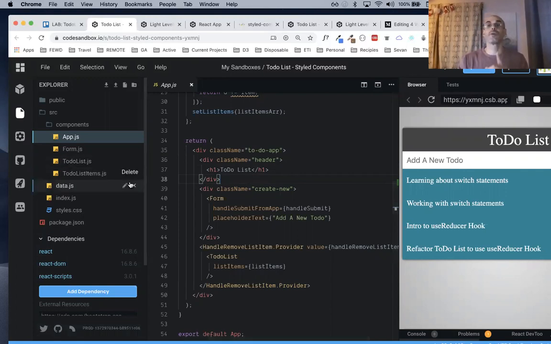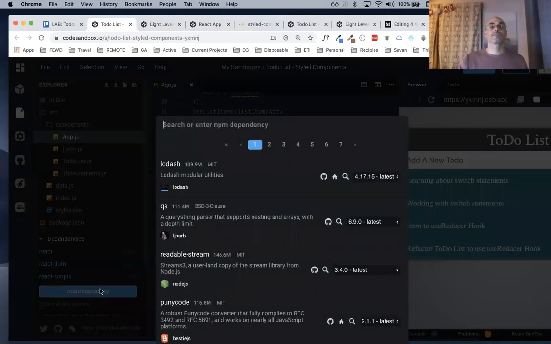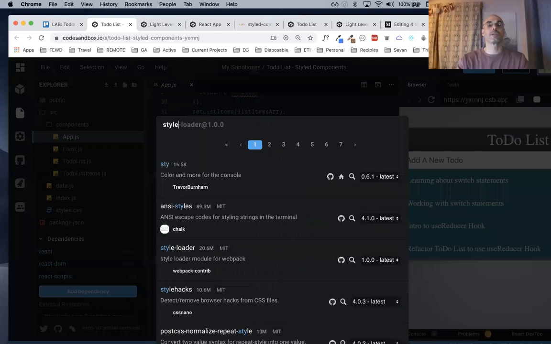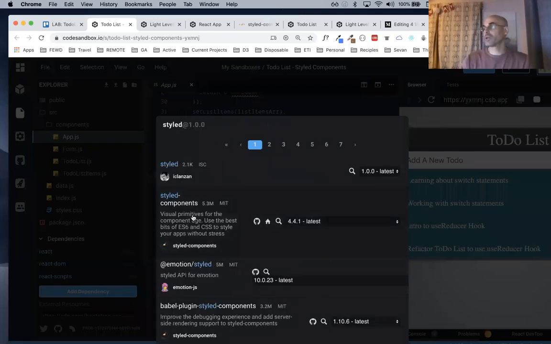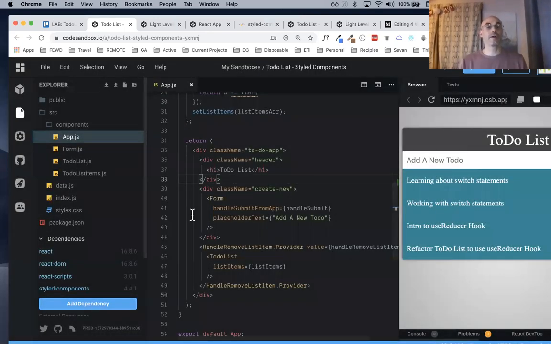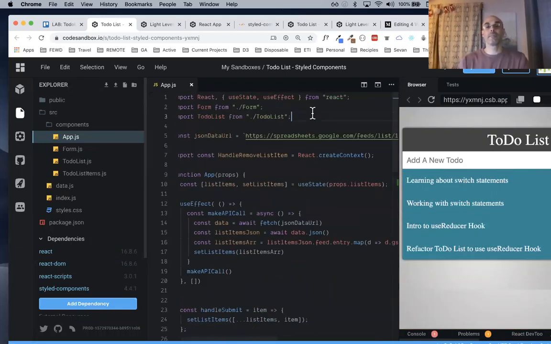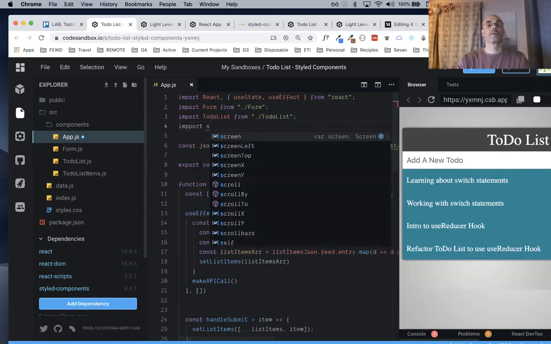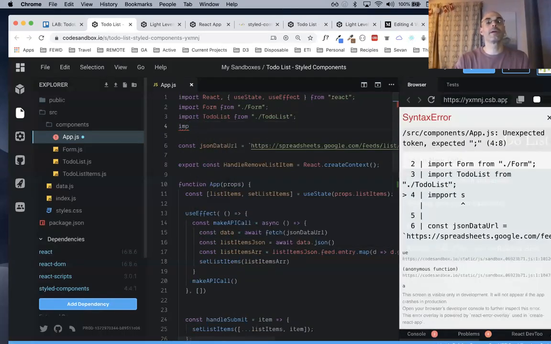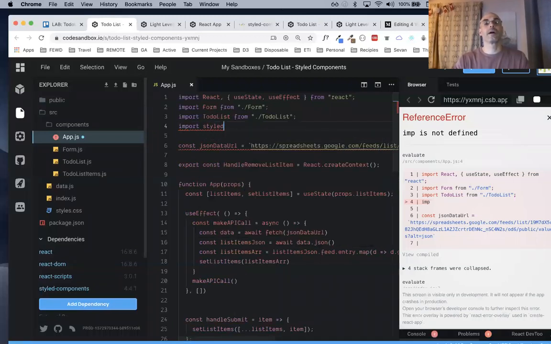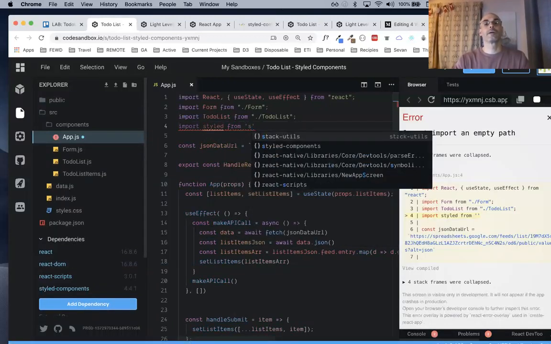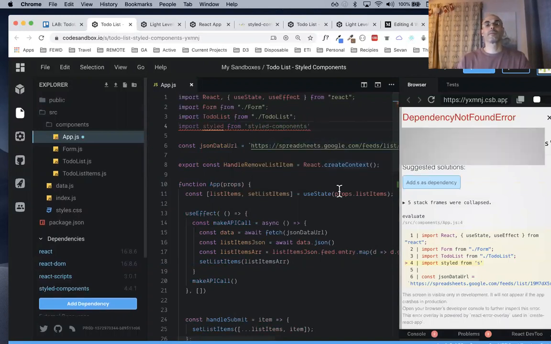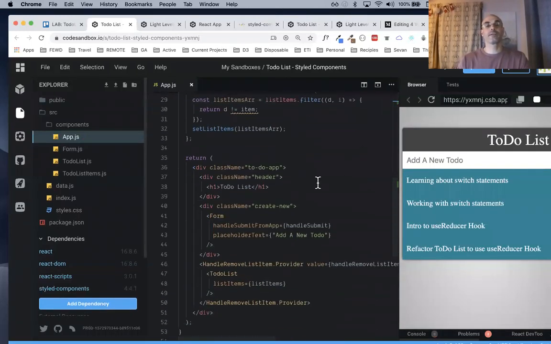First thing that you need to do is import styled-components. So I would have to go here and do styled-components and import the library. Okay, now that I have the library, we can go ahead and import styled from styled-components. Okay, and then we can create this header element here.